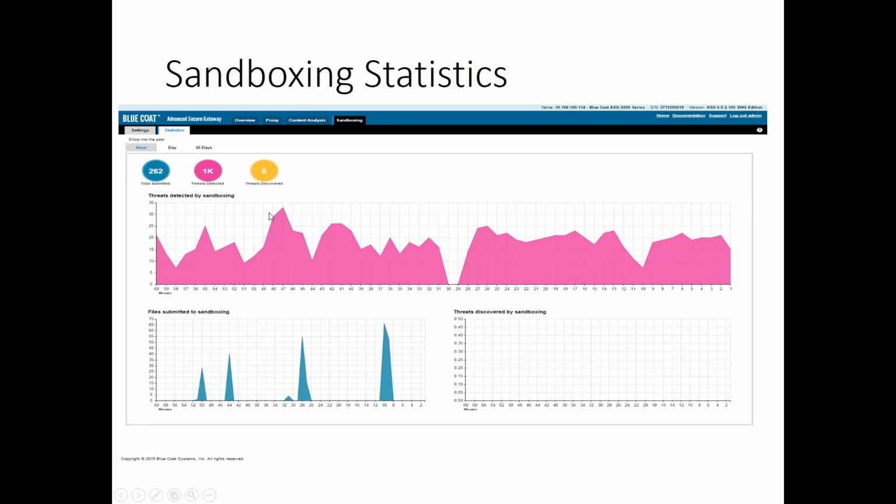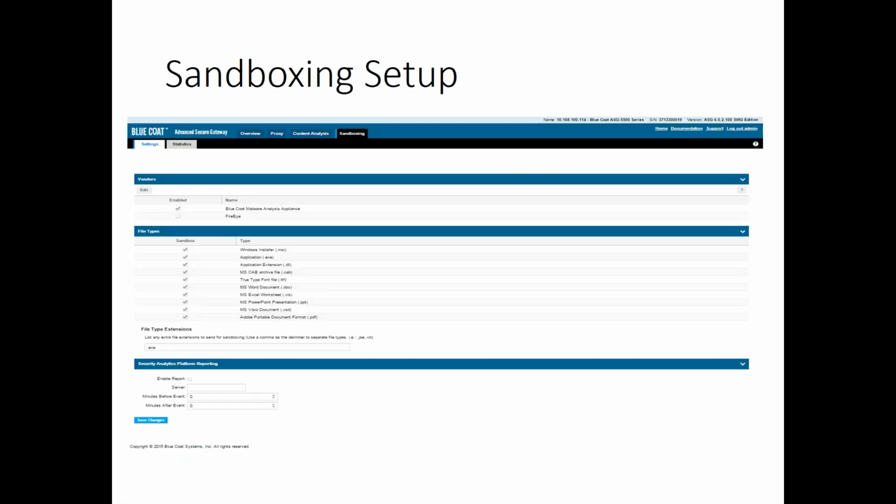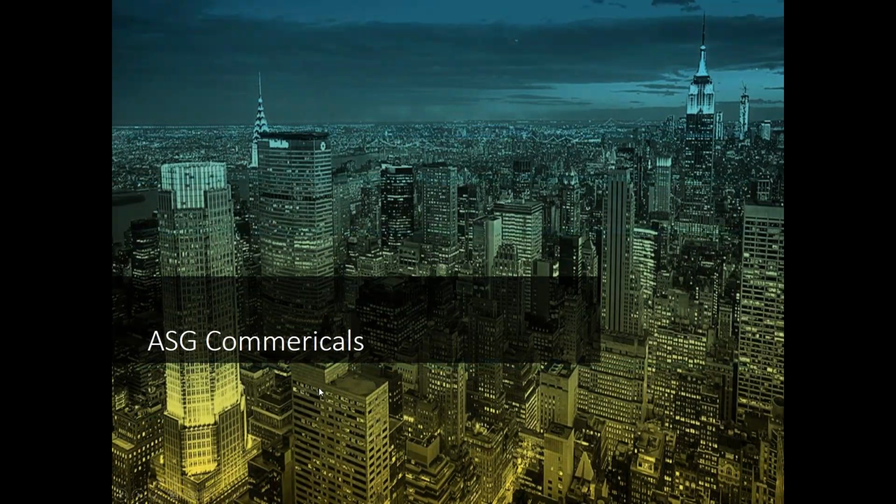And again, moving on to the sandboxing, the dashboard here gives you a quick look at the threats. And the other thing to draw your attention to here is the ease of setup. So you've got the ability here to connect to a malware analysis appliance or FireEye at the tick of a box. And also here, it's very easily selectable what you wish to scan.